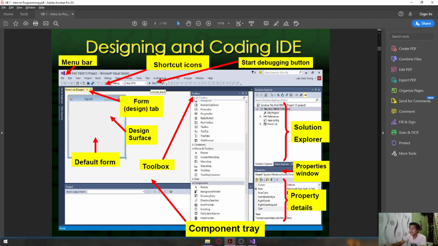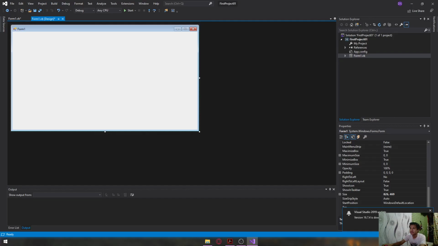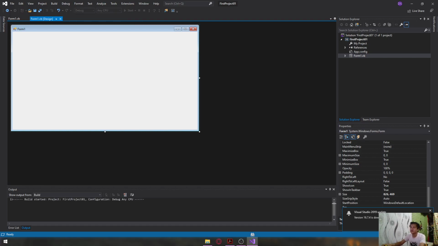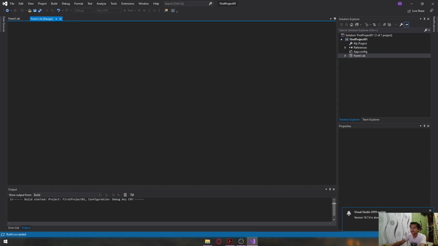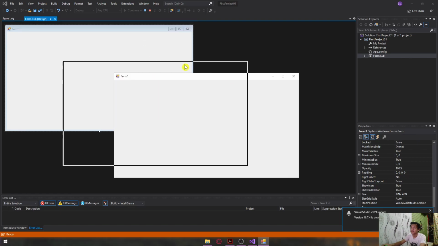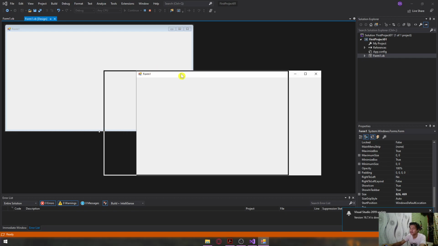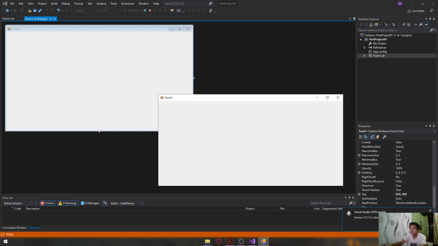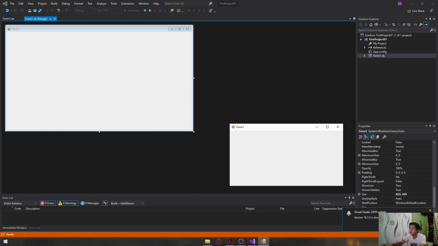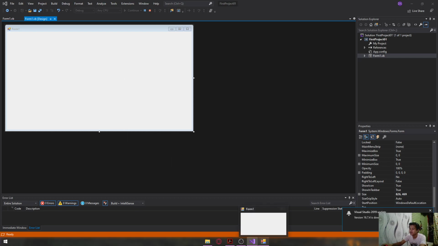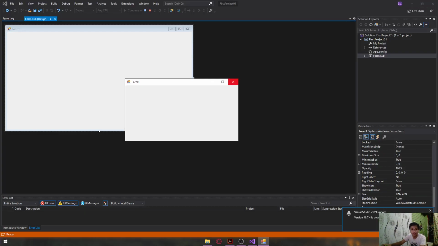Here's a debug button if you want to test your program. Let's click Start and wait 1 to 5 seconds. It's still loading. As you can see, it's still blank since we didn't add anything to our form design. Of course, you can resize it, minimize it, maximize it, and close it by clicking this X button.